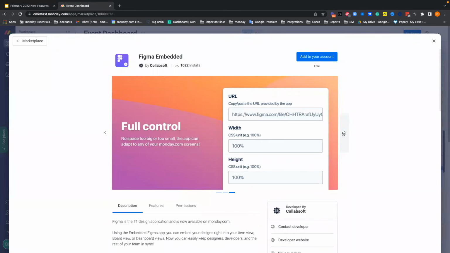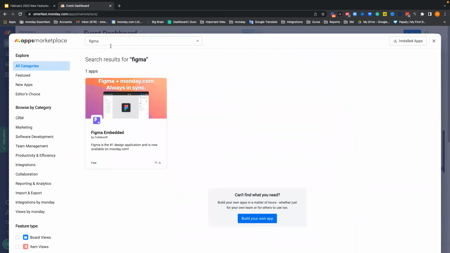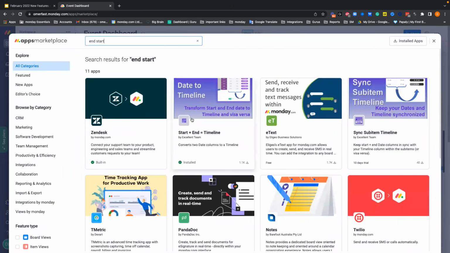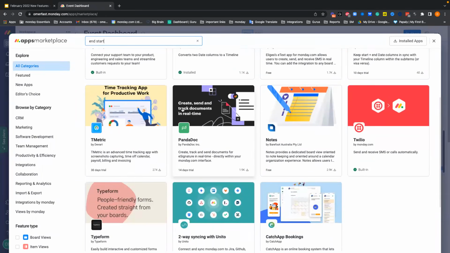If this app isn't particularly interesting for you, but you want to see what else is on offer, I highly recommend checking the marketplace out and the different amazing apps which are available there. Just one minor example would be the start and end timeline. So you have two date columns and you want them to automatically populate as a timeline. This app allows it. So as you understand, there are a lot of amazing options, all depending on what you'd like to achieve.